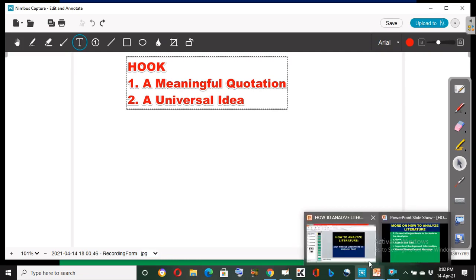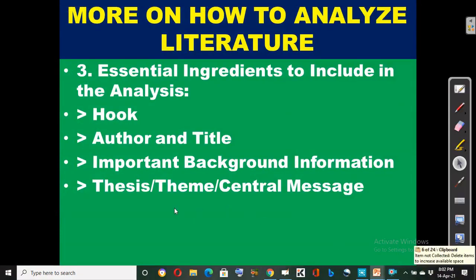Now, let's look at specific examples. Although before we go and look at it, there are other things that constitute essential ingredients that you need to include in your analysis. Whenever you are analyzing literature, it's important that you make reference to the author of that work of art and the title as well. This is what will confirm to the examiner that you really know what you are talking about.